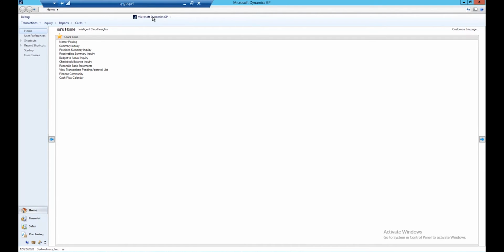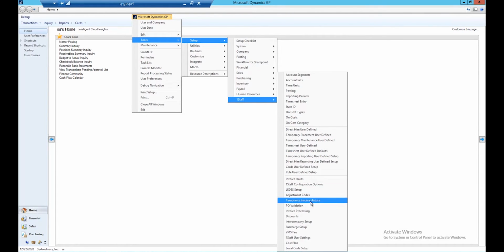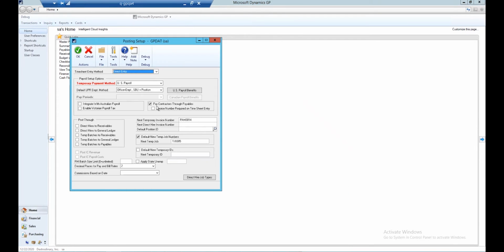Jumping right in, by popular demand, a change that occurred in 19.3 included the ability to separate the next invoice number from temporary and direct hires. This now functions by the next direct hire invoice number not being populated by default. If this is not populated, the next invoice number will pull from the temporary invoice number for both.